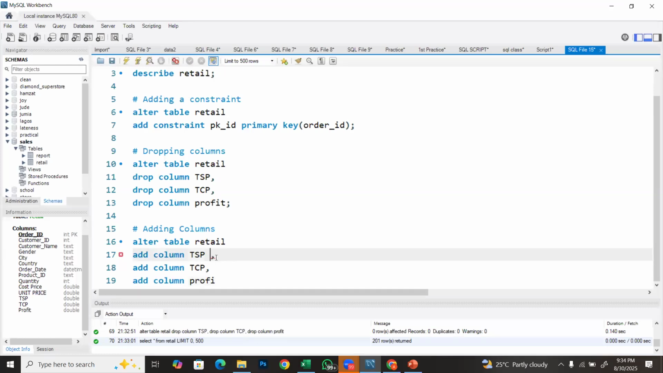Now I need to put the data type. This is going to be double, right? Because we are expecting a decimal. This is also going to be double. This is also going to be double. Now close the code right here. All right, so let's run this.